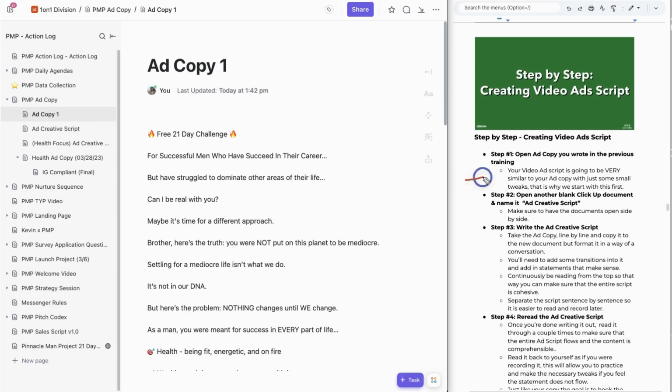So step 1, the first thing you want to do is you actually want to open up your ad copy that you wrote in the previous training. Okay. Now your video ad script is going to be very similar to your ad copy with just some small tweaks. That's why we start with this first. So as you can see here on the left side of my screen, I have the ad copy pulled up here that we have written for the ad that we are going to run. Okay, so this is the final ad copy that we are going to be running.